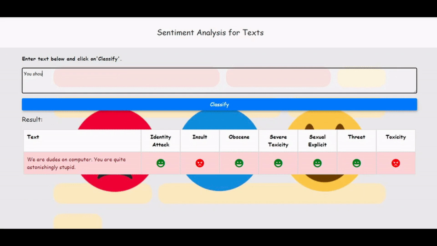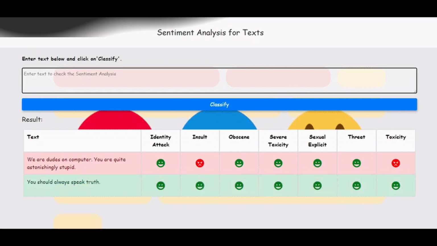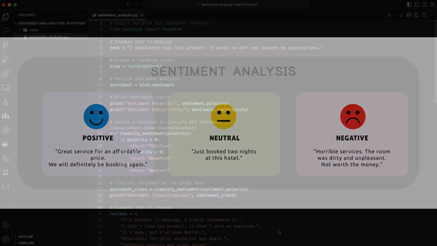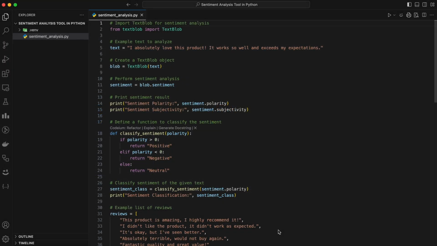So, what exactly is sentiment analysis? It's a technique that uses machine learning and natural language processing, NLP, to determine if a piece of text is positive, negative, or neutral. In this project, we'll be using Python's TextBlob library, which makes it really easy to analyze text sentiment without deep machine learning knowledge.